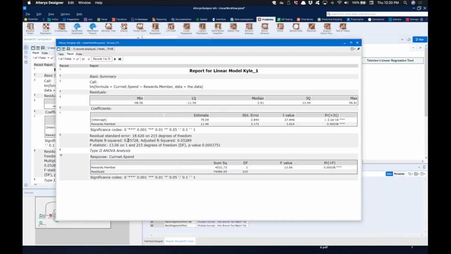Having seen this, and remember I said the multiple R squared drives the bus. Here this is, right here. That multiple R squared is saying that this rewards member explains about 5.7% of the variance of current spend. Now, I wouldn't think that's very high, but again, it depends on what you're studying. For ice cream sales, this is probably pretty bad, only explaining about 5%. But think of these almost as Venn diagrams. How much do these two variables overlap or explain each other? They only overlap about, not quite, 6%. That's not a lot.